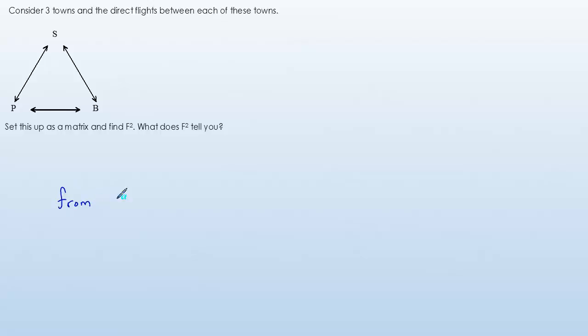So if we have a from, and I'll have S, B and P, and up here we'll go to, and we need to have these in the same order, S, B, P. So S to S we can see no routes.